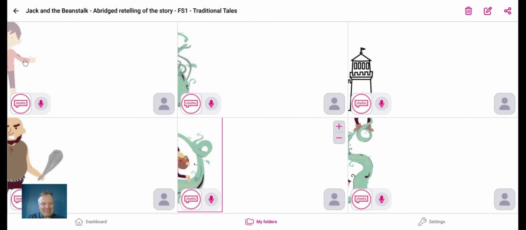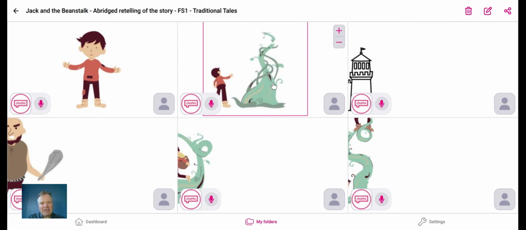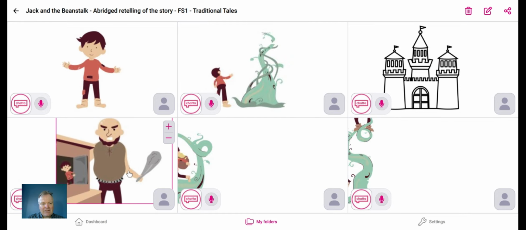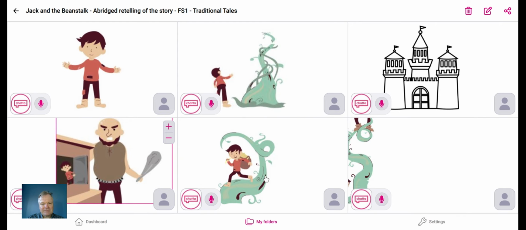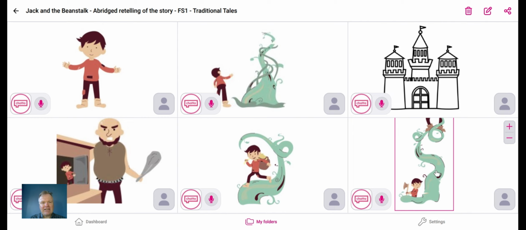I'm going to begin. Once upon a time, there was a boy called Jack. One day, he climbed a beanstalk. At the top, he saw a beautiful castle. Inside the castle was an angry giant. Jack stole the giant's gold. In the end, he chopped the beanstalk down.